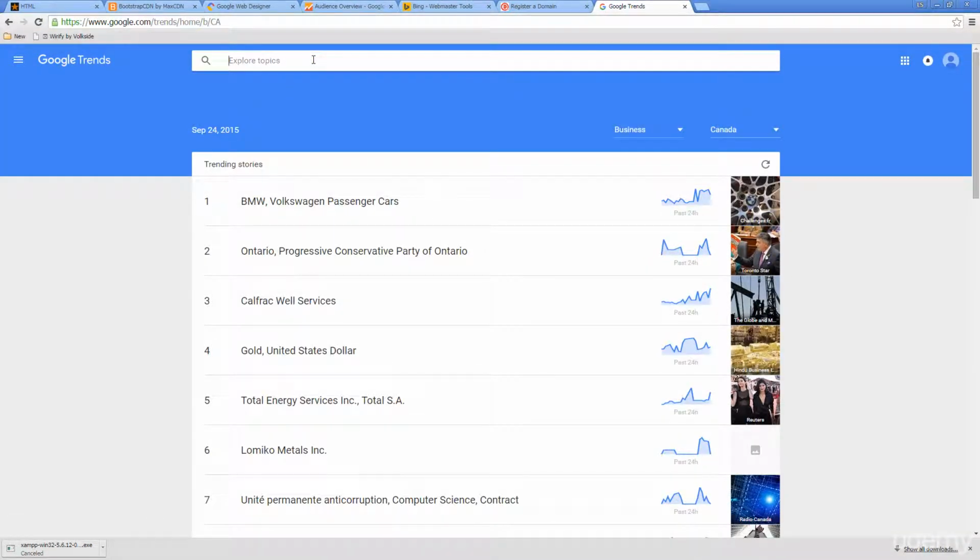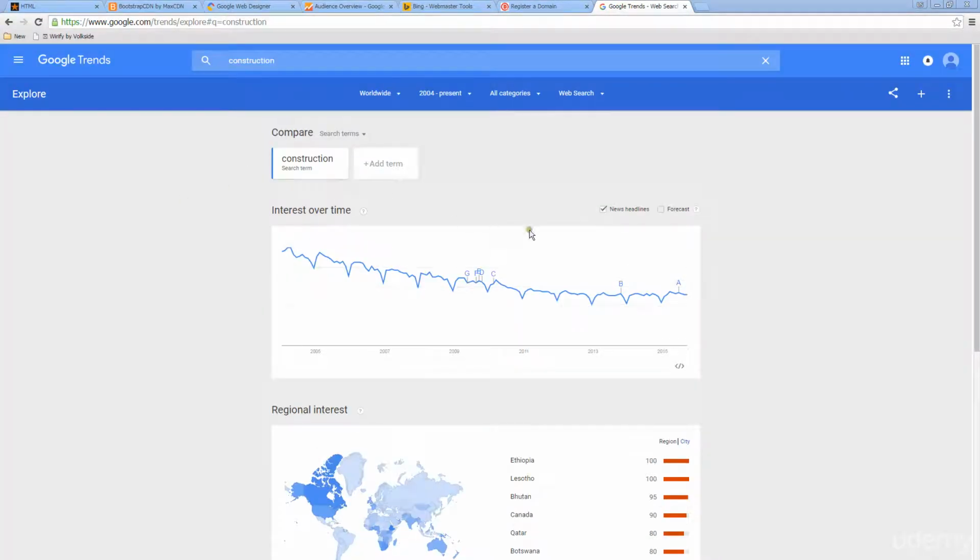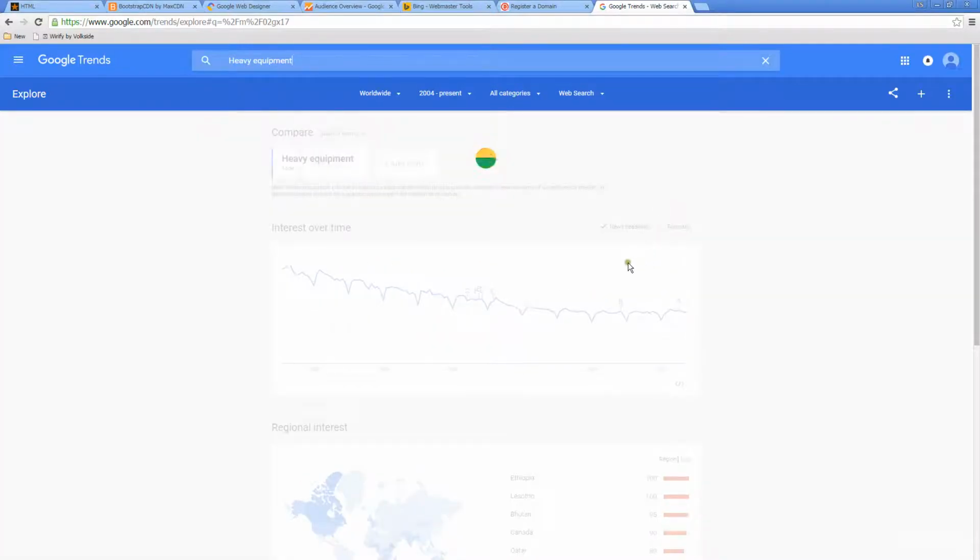So if you had a construction company, you see here that interest over time, so it has been decreasing. They also have this what's called forecast.